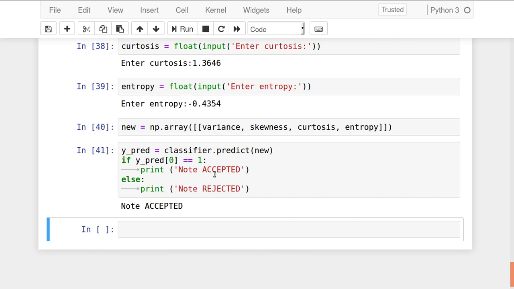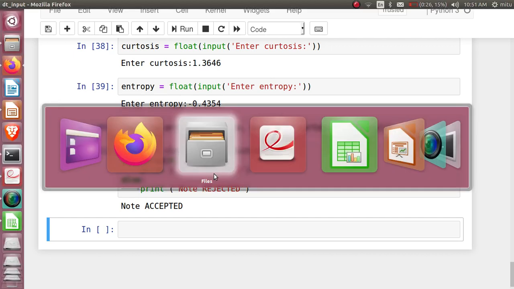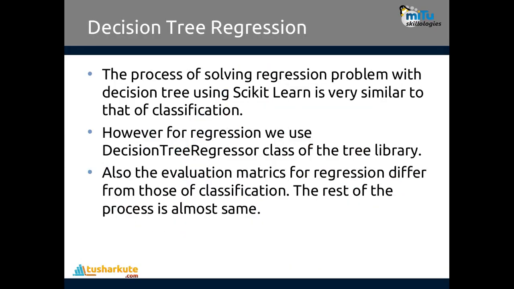Now see, the second part of this presentation is called decision tree regression. So let's go for that regression. The process of solving a regression problem with decision tree in scikit-learn is very similar to classification, but the class name that we have here is DecisionTreeRegressor. Also, the evaluation metrics for a regressor differ from those of classification, and the rest of the process is almost the same.